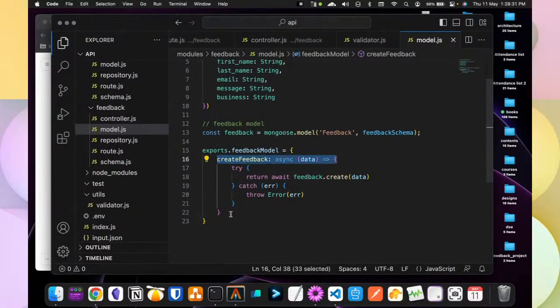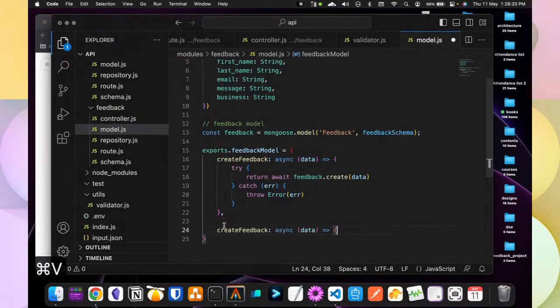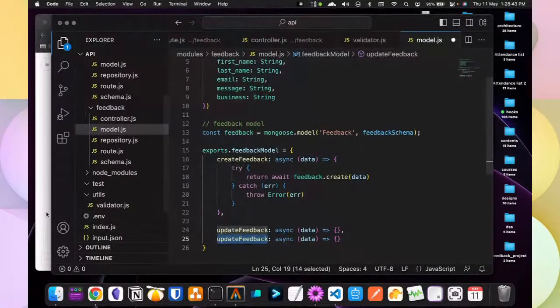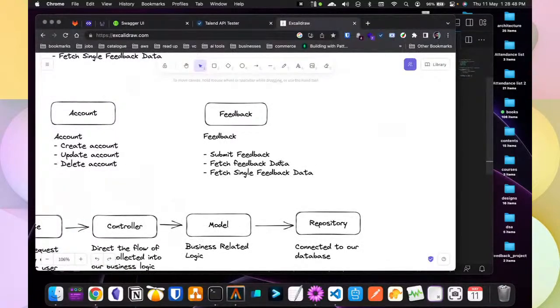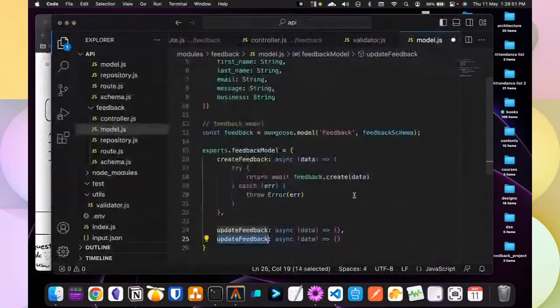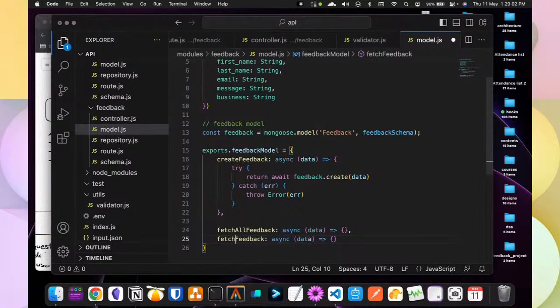I just created the create feedback option. I can have the update feedback inside my model, right? And I told you can actually use a class for this, okay? And I can also have a delete feedback if we have anything like that, which I think we do not have. Instead, what we have is submit feedback, fetch single feedback, and fetch all feedback. So I'm going to say fetch all feedback and fetch or get single feedback.